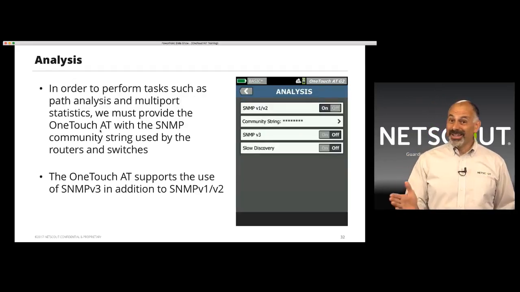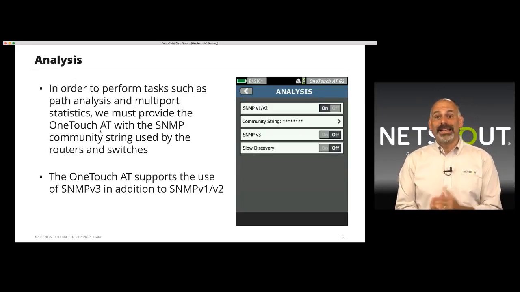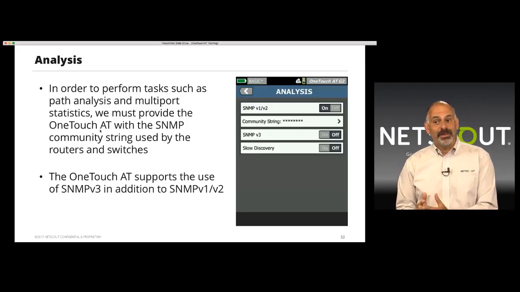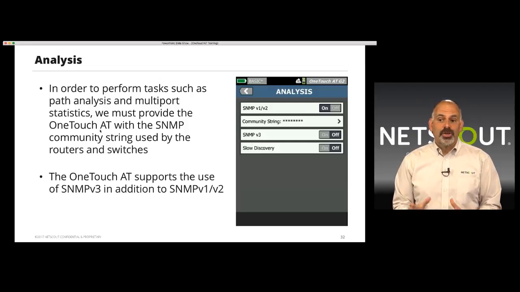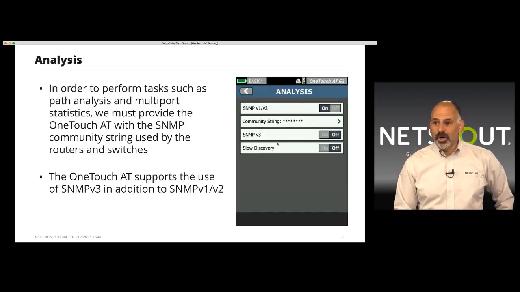Analysis. One of the things that's nice with this piece of equipment is it will use SNMP version 2 and SNMP version 3 if it's available. So we can go in and turn on SNMP version 1 and 2, and we can turn on SNMP version 3 if we're using it. And we can come in and put in our community strings.